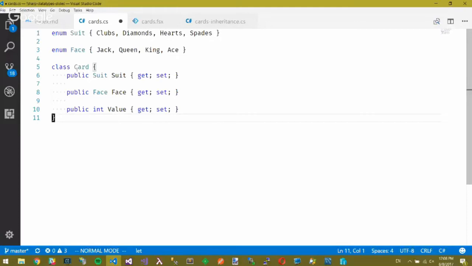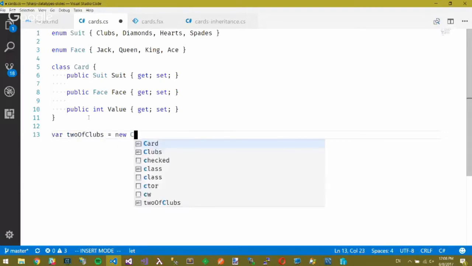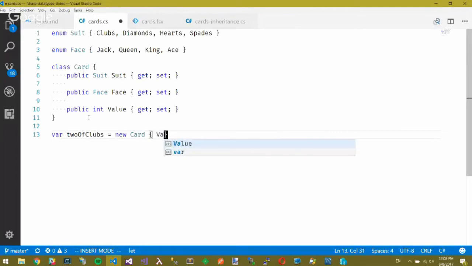And now that we have this type with these 3 properties, the way I can create an instance of this type is to just specify the values of the various properties. So I will say I create a card which is, let's say, 2 of clubs. So I will set the value to 2, and I will set the suit to clubs.